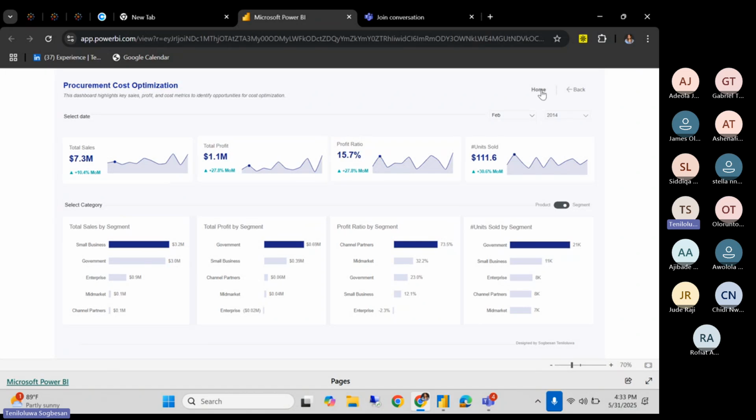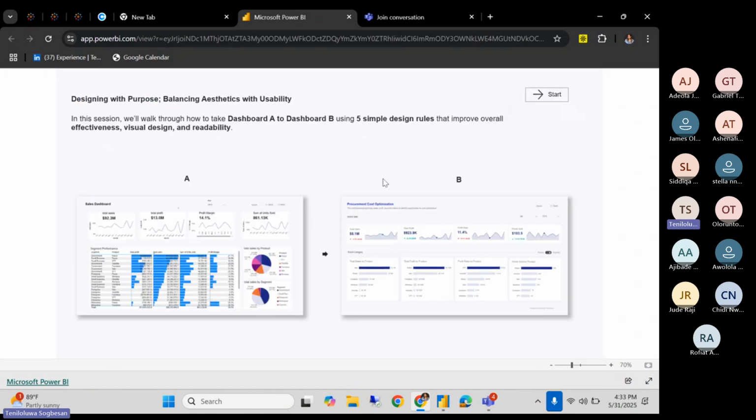So let's go back to our home page. Now you can see how we turned this dashboard into this dashboard, from A to B, while also sharing our insights in a clearer manner and prioritizing design. So yeah, that's the end of this session. If you have any questions for me, please let me know. But I hope you enjoyed the session altogether.